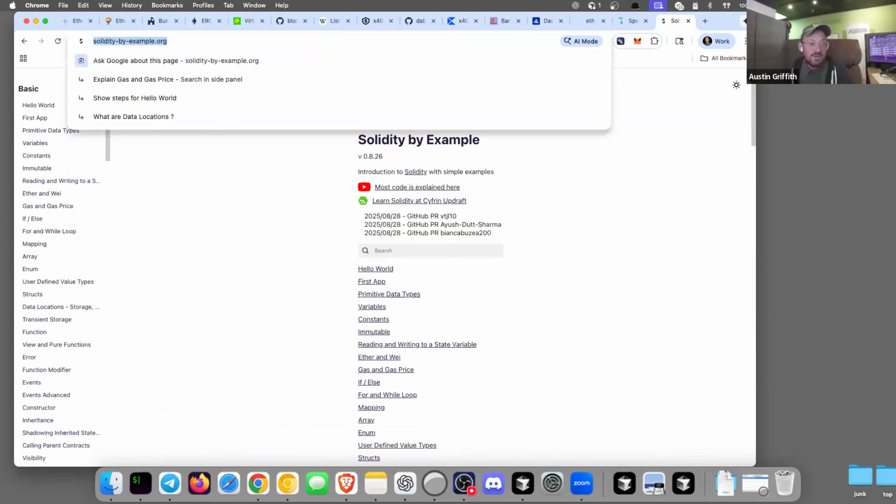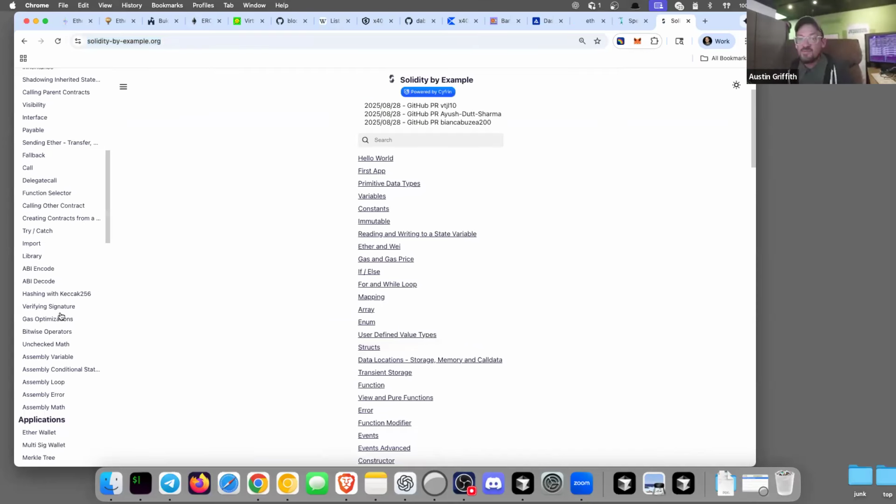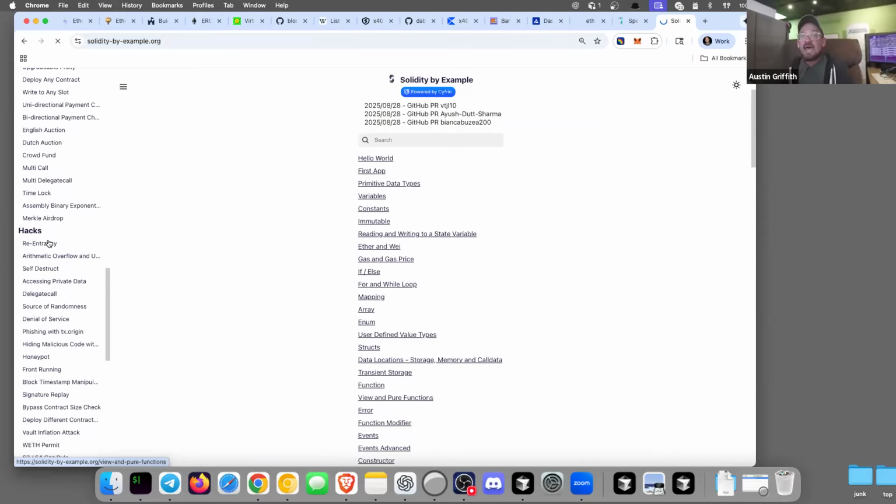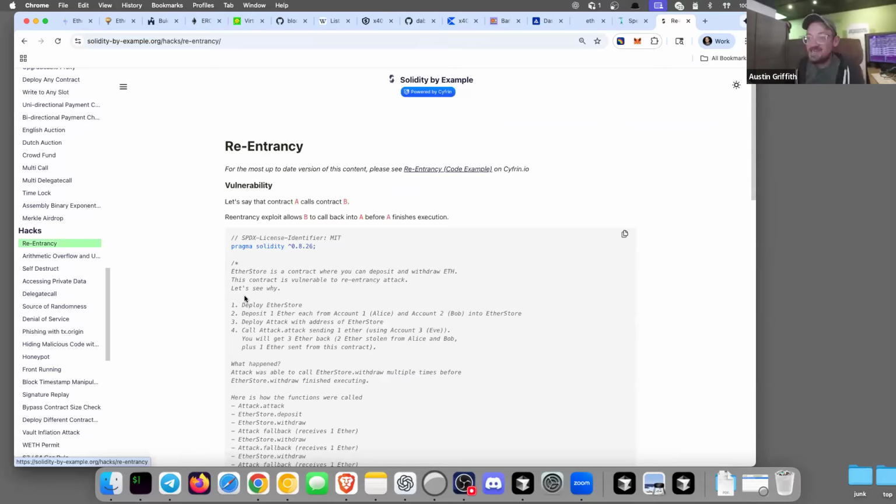Solidity by example is a great place to first see the syntax, but I think you've been exposed to that already. You can see different applications, but hacks are really important. So there's this hack called reentrancy, where it's weird, you write the code in the wrong way.